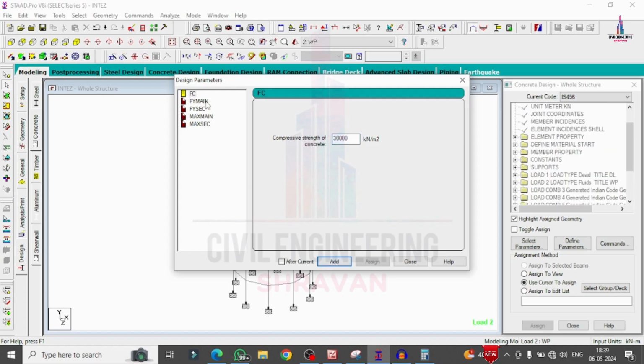Click on add. Again, I am selecting FY mean, which is related to the yield strength of the steel. I'm considering here 500,000. Click on add. In the same process, as per the definition, we are taking 500,000 for this particular structure. Click on OK. Now maximum main, I'm assuming here as 16 mm. Maximum secondary 12 mm, I'm adding here.